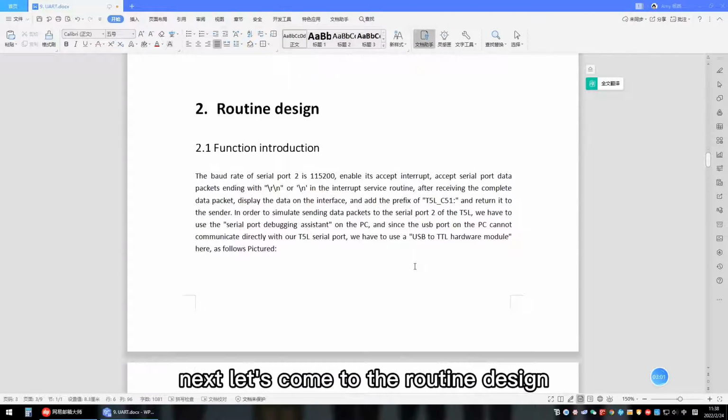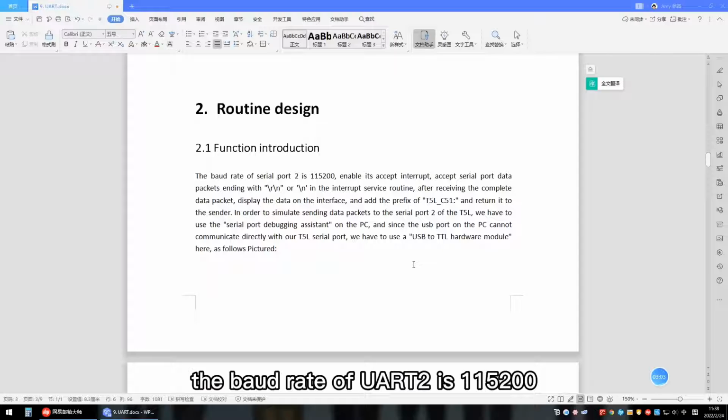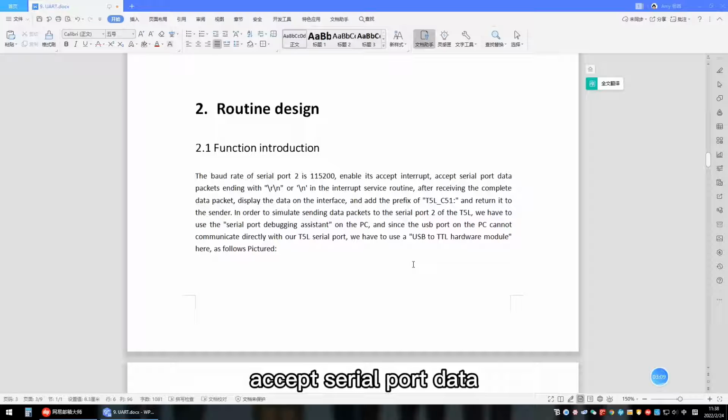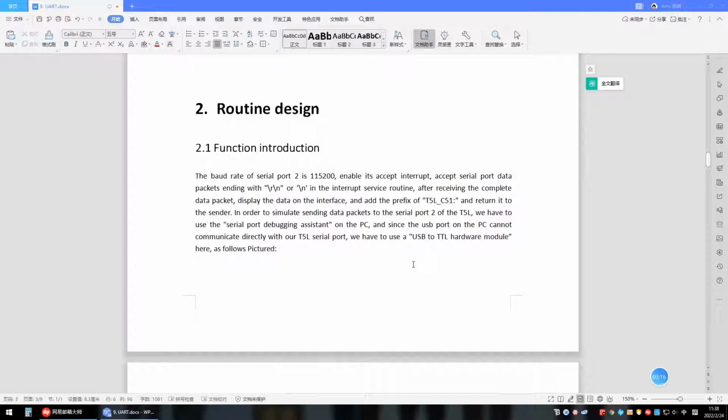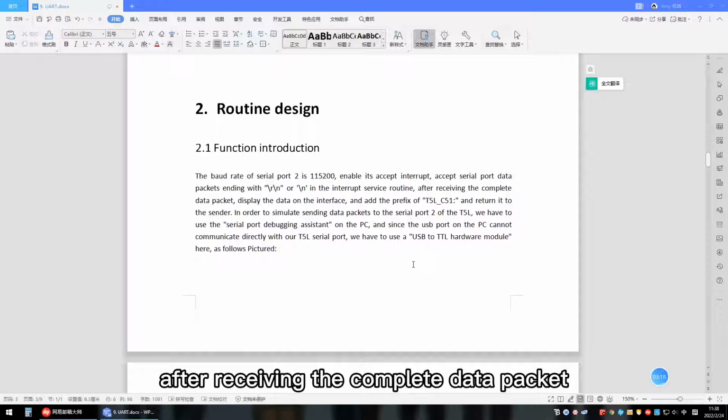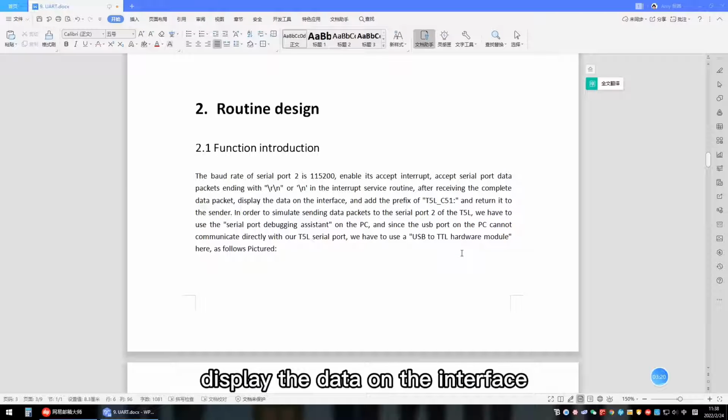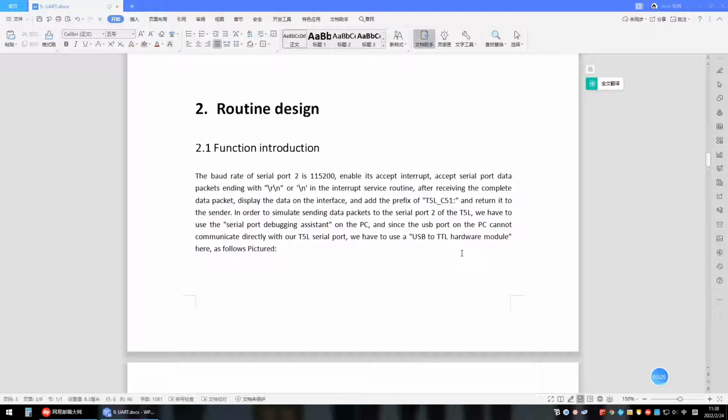Next, let's come to the routine design. The baud rate of UART2 is 115200. In the interrupt service routine, receive serial port data packets ending with \r\n or \n. After receiving the complete data packet, display the data on the interface, add the prefix of T5L C51, and return it to the sender.